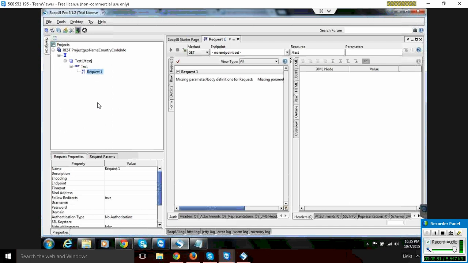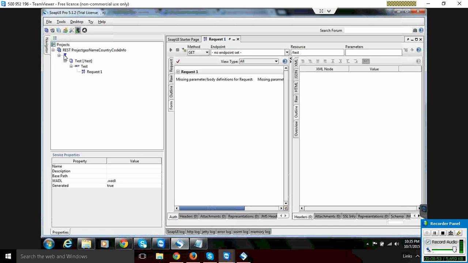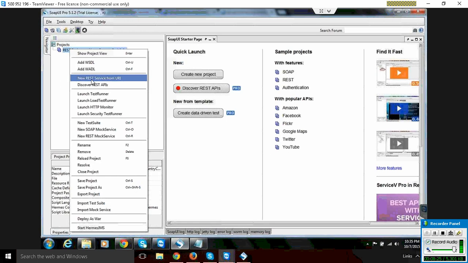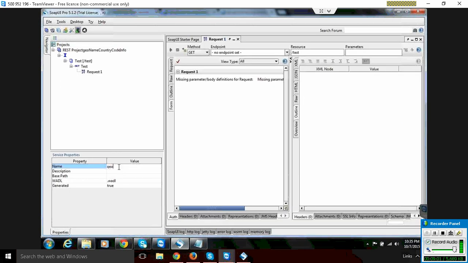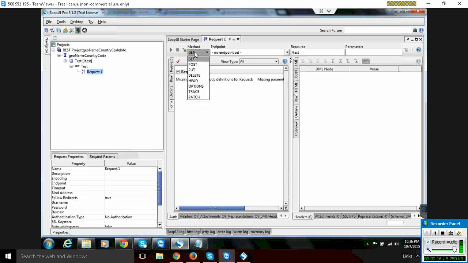Once you click here for this window, you can see that the property name is blank. You can give whatever API name, geo name, country, country code. Okay, so it gets reflected, and you double click on the request. Here you can see the method, and there is an endpoint, a resource, and a parameter. As we divided accordingly, we will copy here.